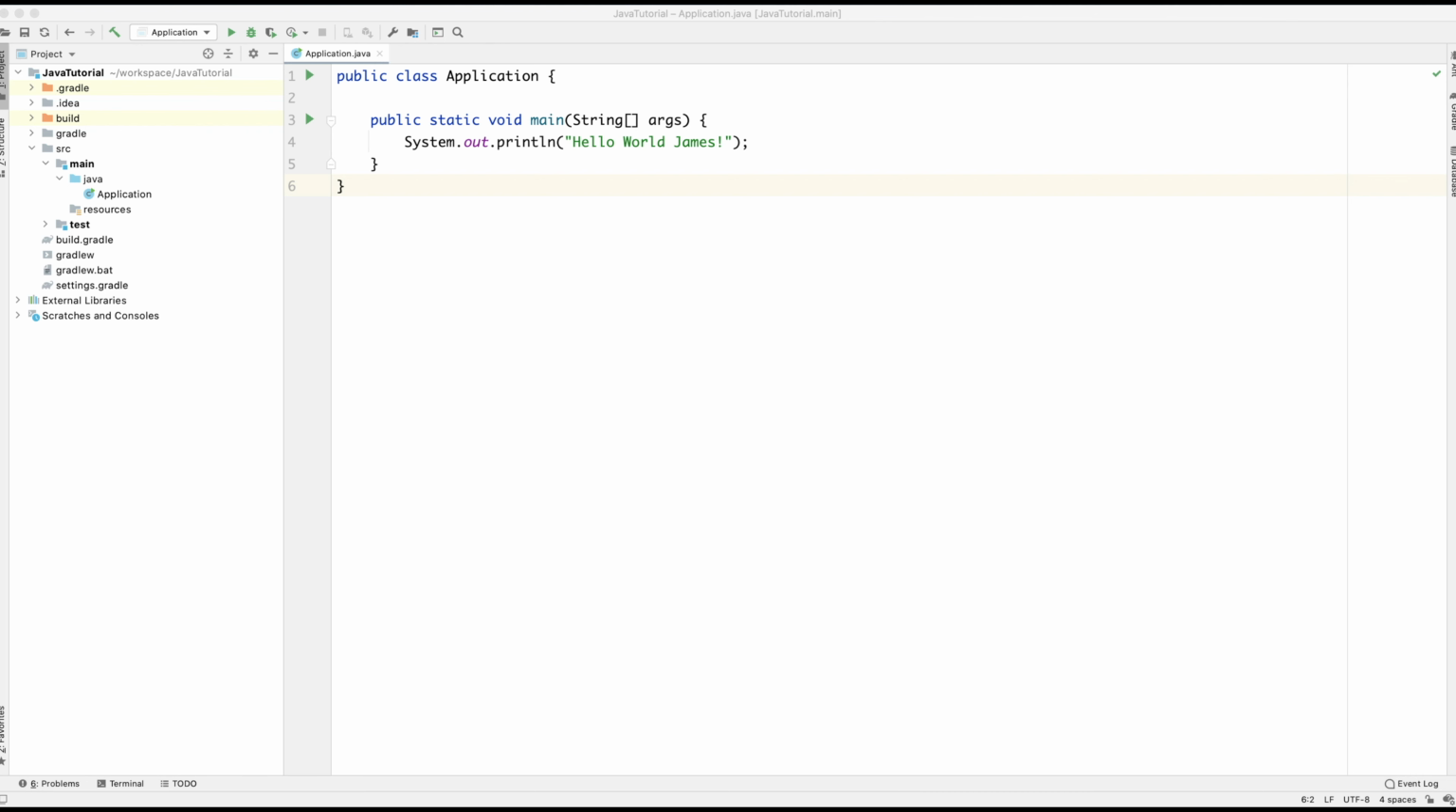Hi guys, in this video we're going to be learning about classes, objects, constructors and methods. A class in Java is basically a template or a blueprint. It defines how an object will behave and what information that object will contain. An object is the output from that template or blueprint.